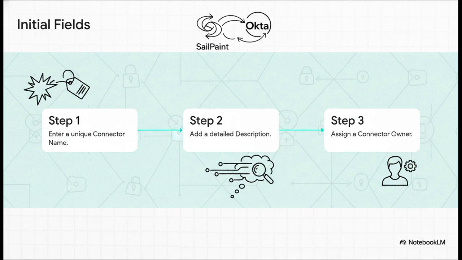First, give your connector a unique name. Next, add a good, detailed description. Trust me, you'll thank yourself for this later. And finally, assign an owner. And boom, done. Now we get to the interesting part.